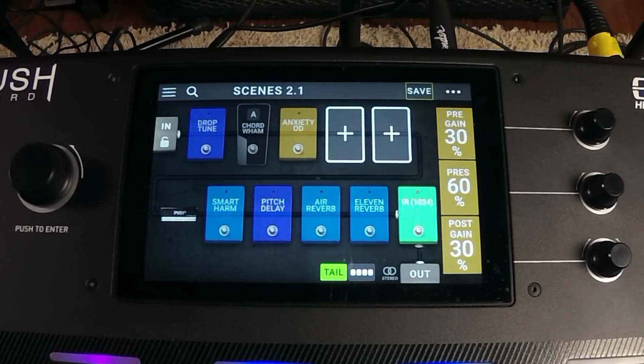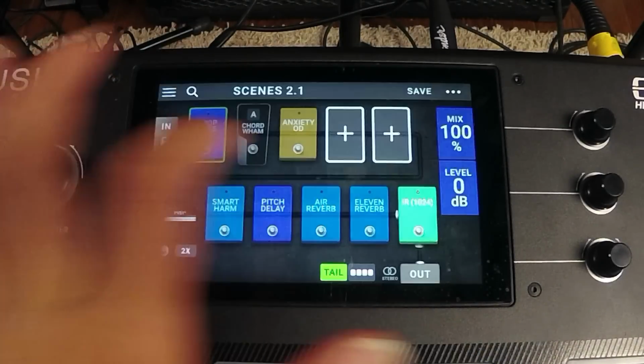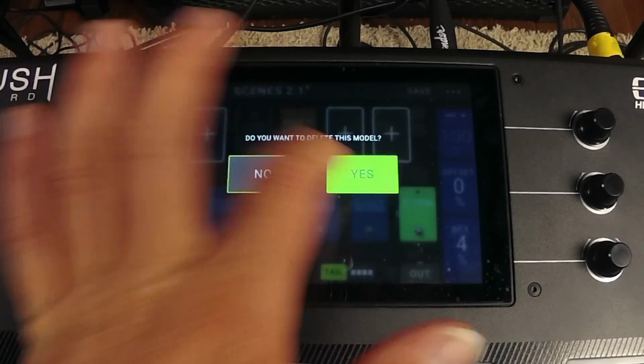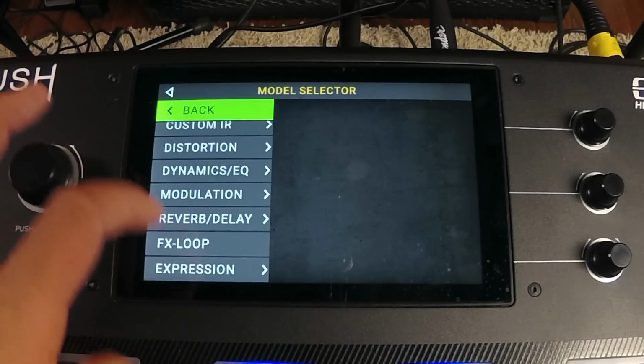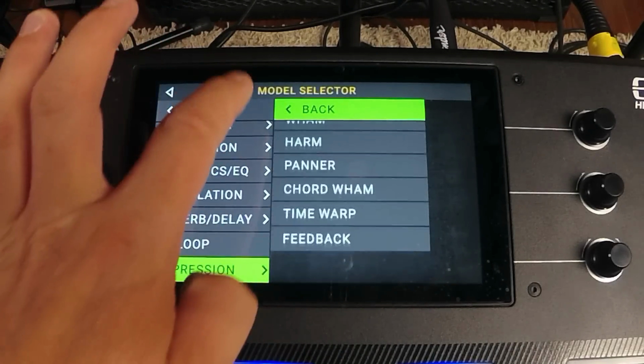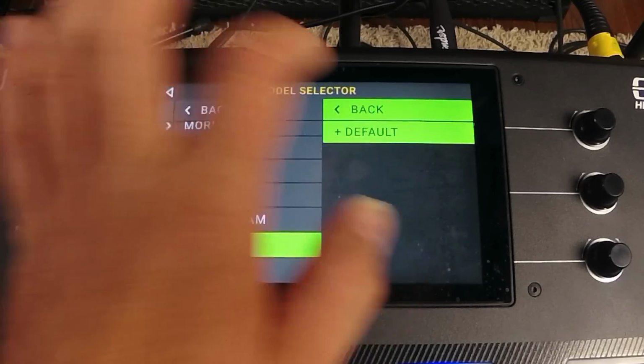In this video, we're going to look at the time warp on the new firmware update 2.1. Alright, so we're going to get rid of the drop tune and the chord wham, because I want to free up any kind of DSP that I would need. Let's put in the time warp here.